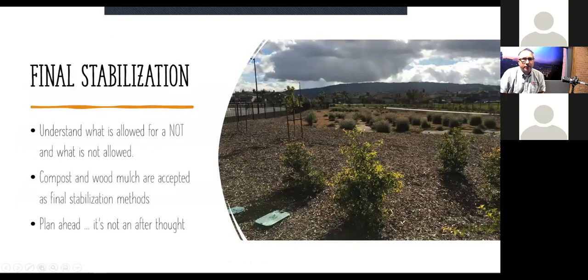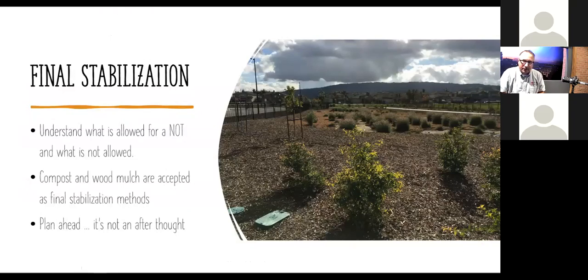And then the final BMP that we want to talk about is final stabilization. We need to understand what's allowed for an NOT, a notice of termination, and what's not allowed. See, that's where we have a big misconception too, is there's still a lot of people who want to leave exposed dirt. Hopefully most now understand that's not allowed. Leaving exposed dirt is not allowed, although I still get a lot of questions saying, hey, my outdoor work is all pretty much done. We're just doing construction now on the building. Can I get an NOT?